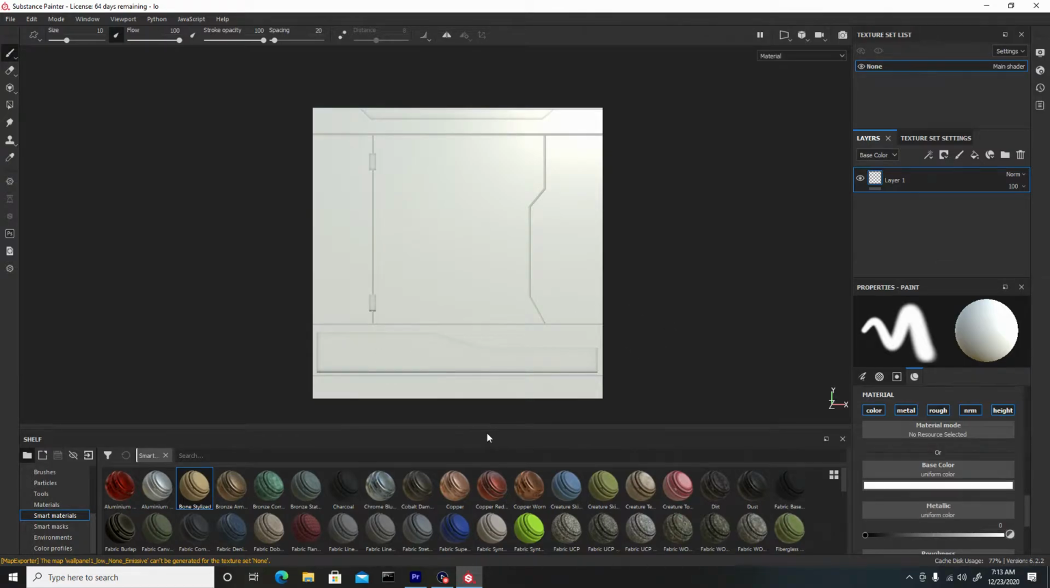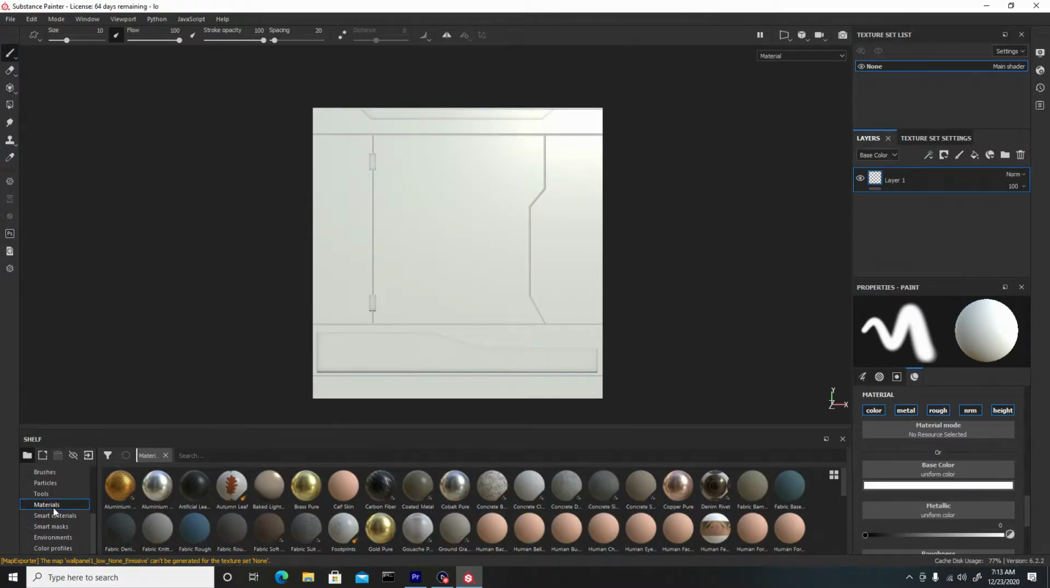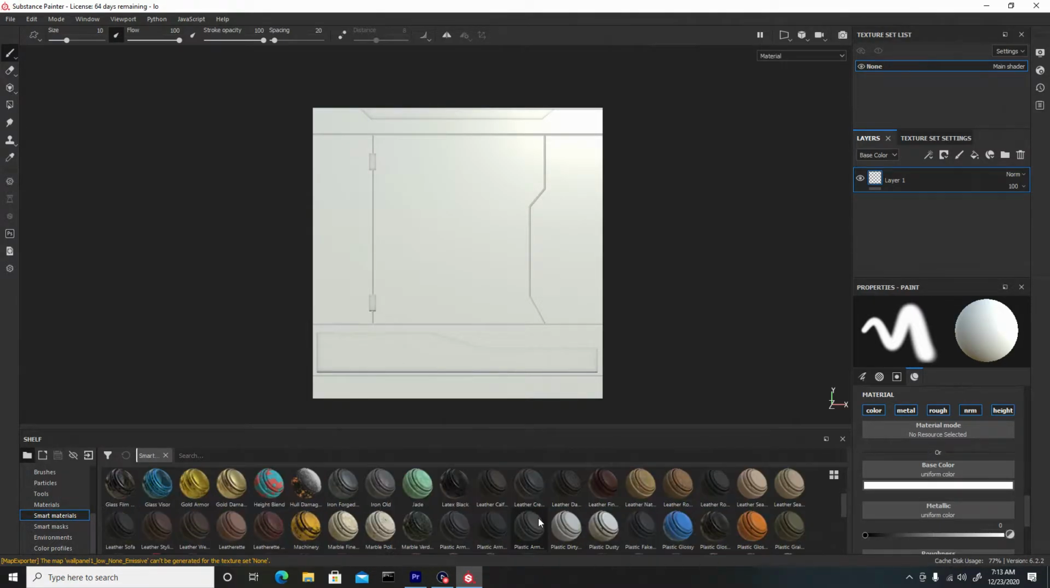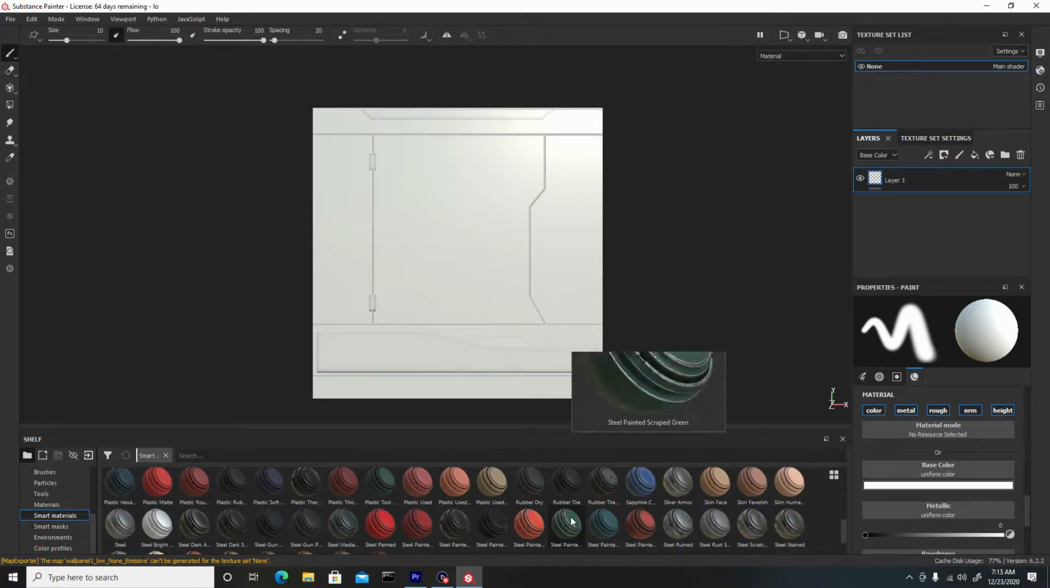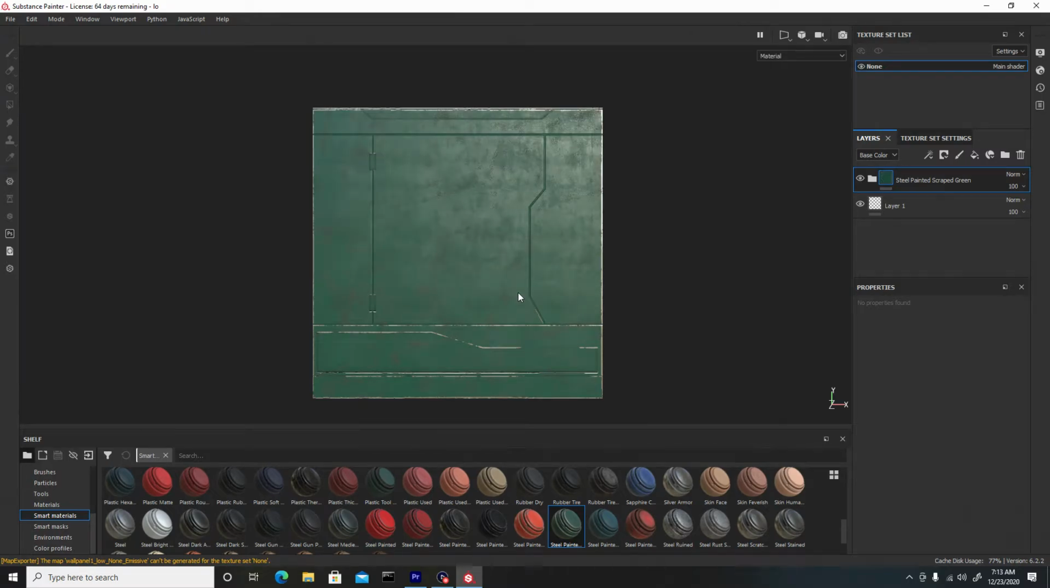And what I want to do is add a material to be the base material. So I'll scroll down inside of the smart materials, not the materials, but the smart materials. I'll scroll to this still painted green here, and drag and drop this into the model. Now this is a preset texture, so it already gives us a bunch of cool features. And what I want to do is affect some of these to get rid of some of this dirt here.